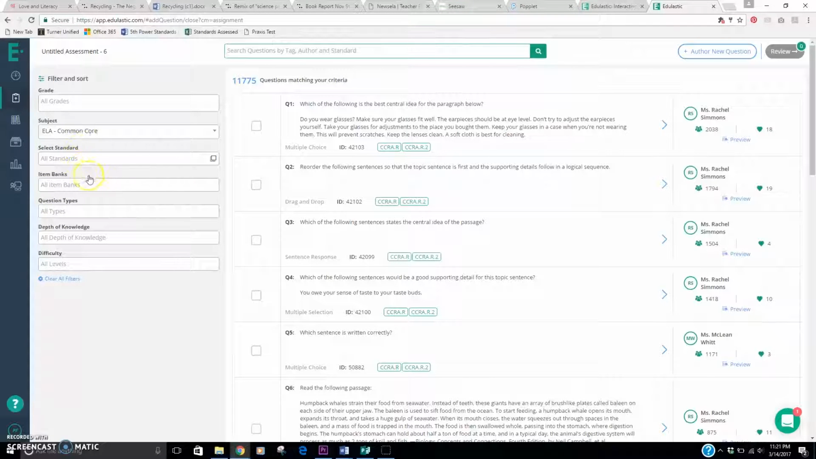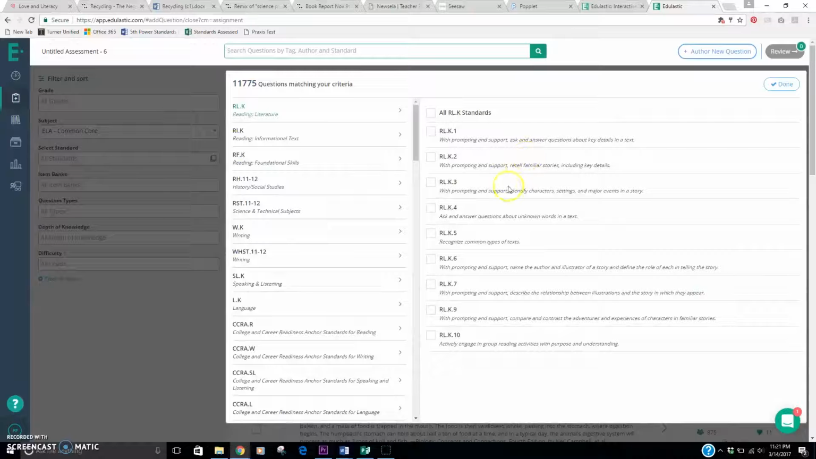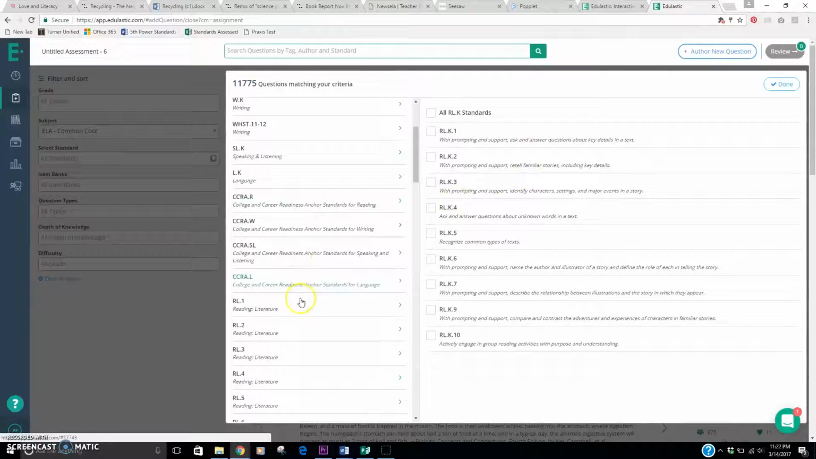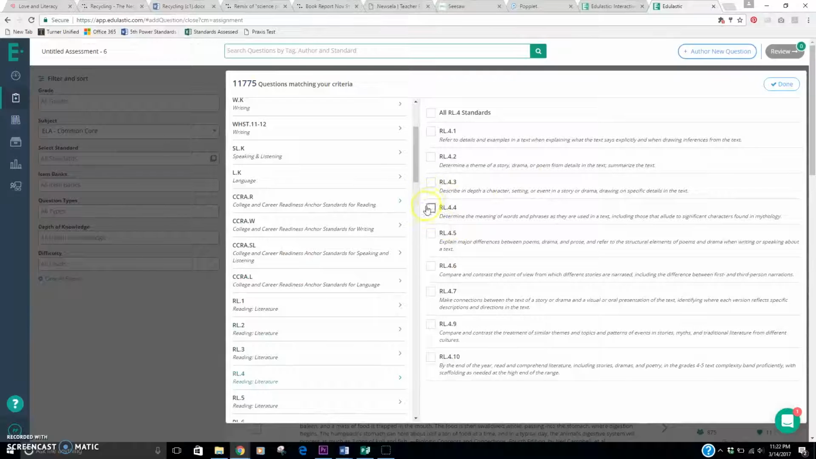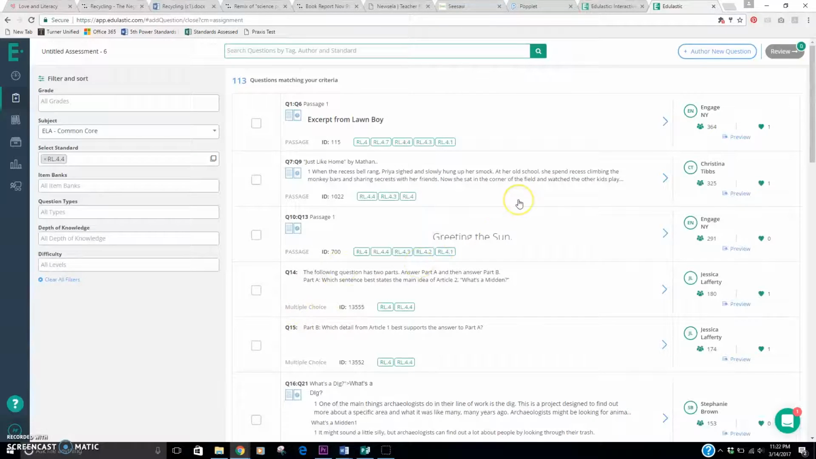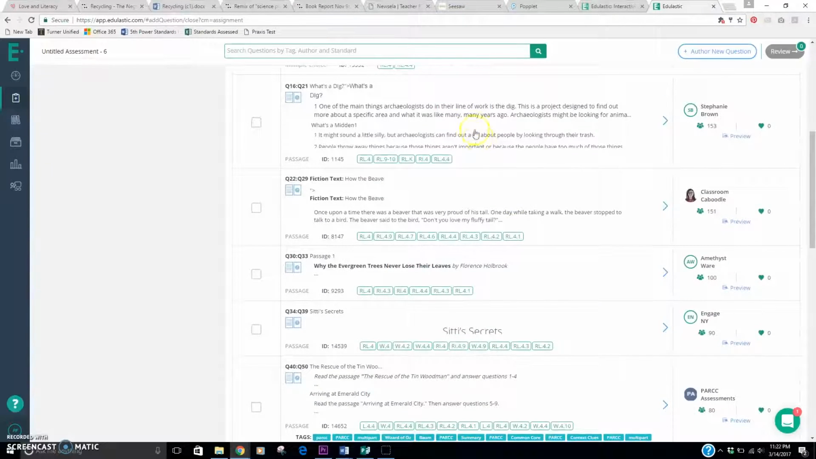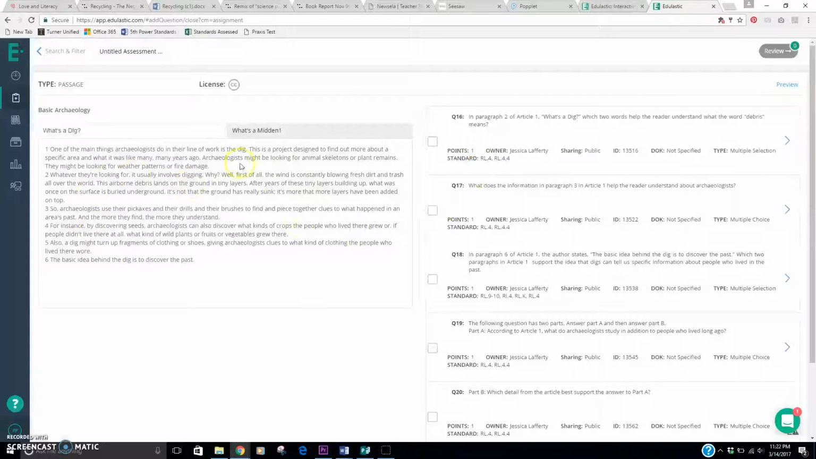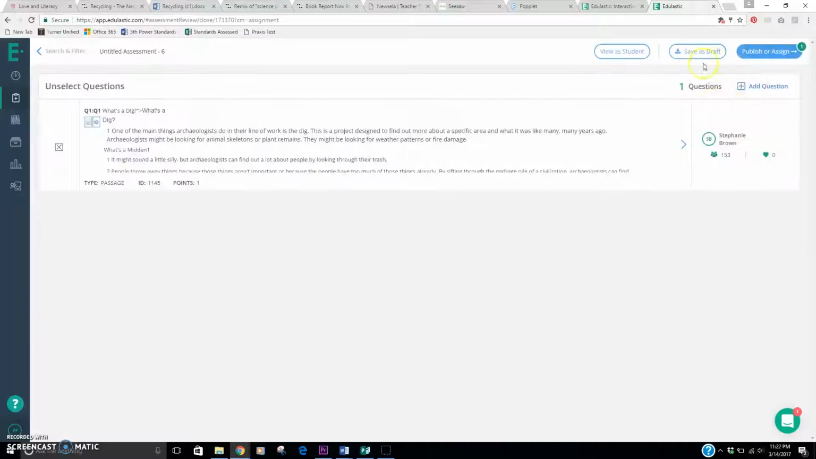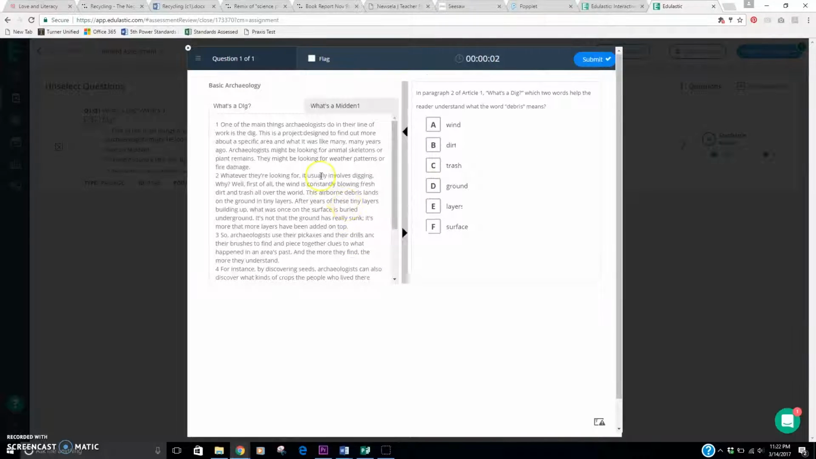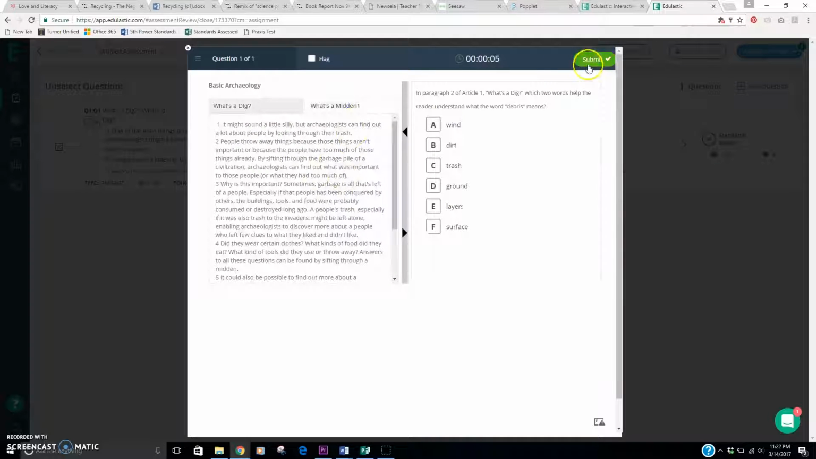So here are questions. If you want to pick what standard you want, let's say we want a certain standard. Let's say we want RL4, like that. Push done, and then bam, here are tons of questions that you can add to your quiz. And what's really cool is you can add a passage, so there will be a passage on the left and the questions on the right, so kids can access the passage and the questions at the same time, which I think is really important. It really helps them. That's kind of what their state assessments look like.